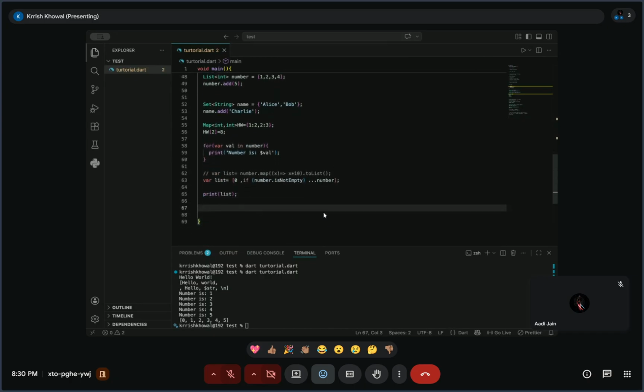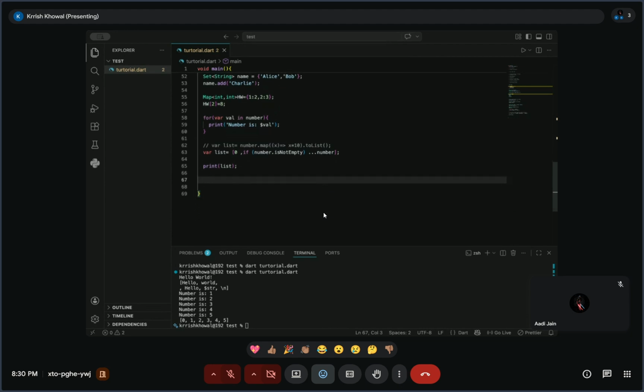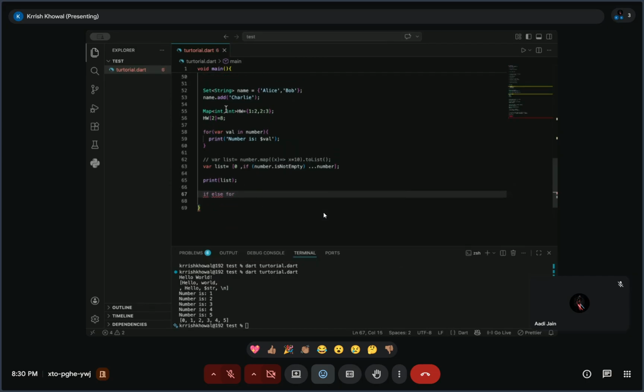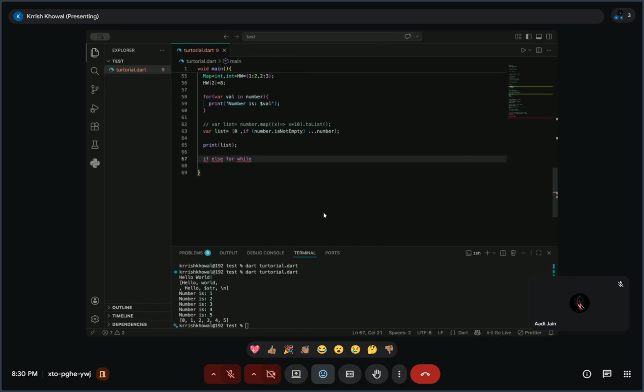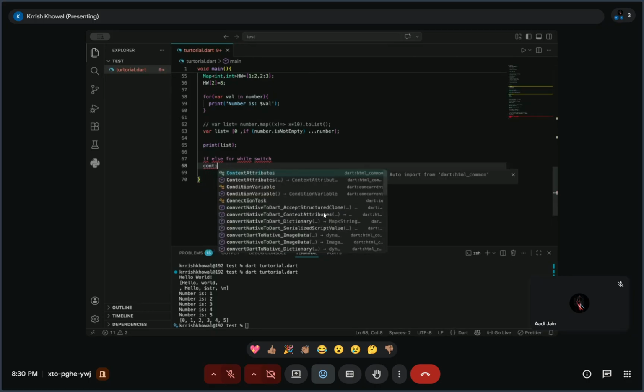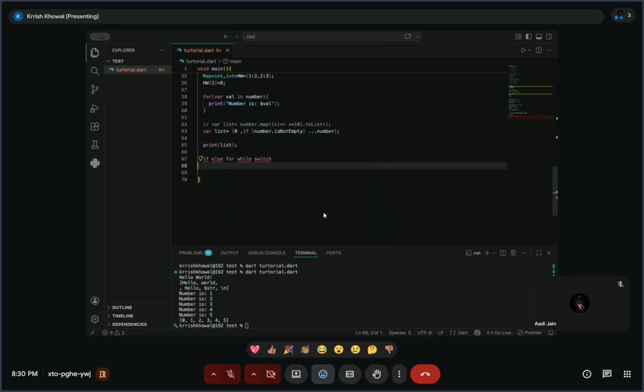Now the next thing is control flow. In control flow, we have if, else, for loops, which we have already discussed a little bit, then while, and then switch cases as well. And we also have continue statements and break statements, which are given by default, but we'll discuss them later.